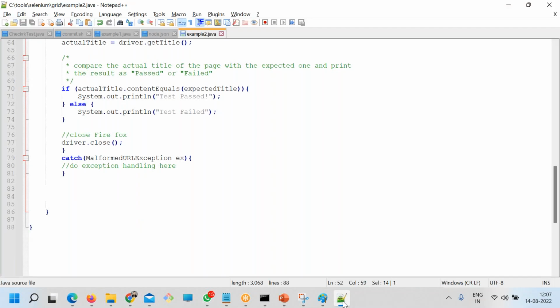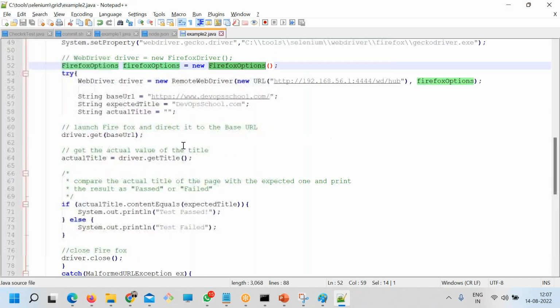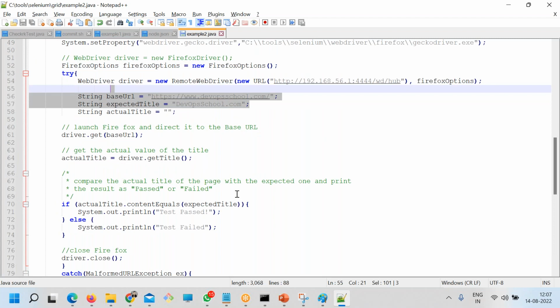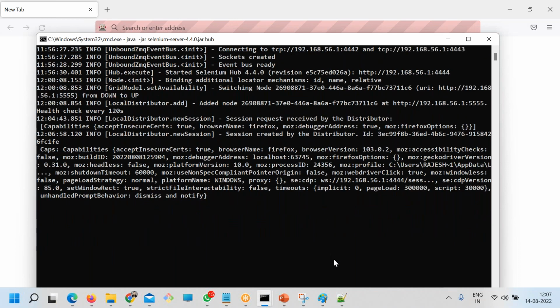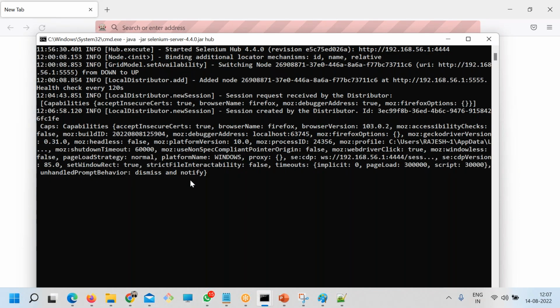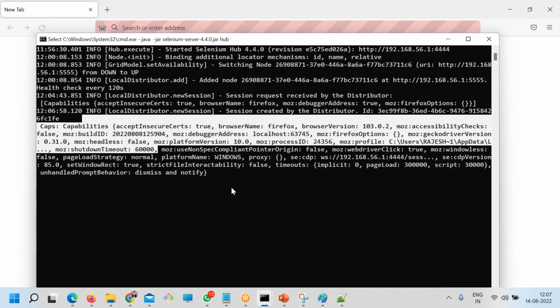You should open DevOps School and do all this. Whatever the code, I'm using the same code, but the site has been changed. Okay. It's taking time. Okay, let it run in the background.